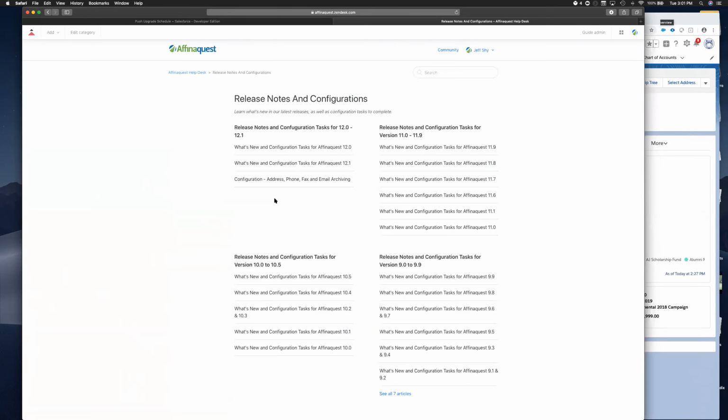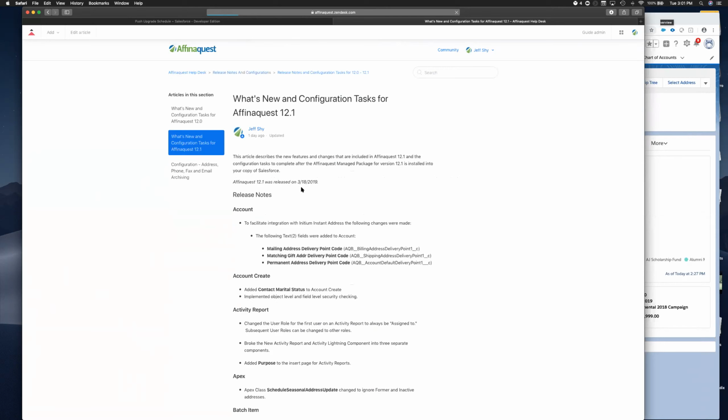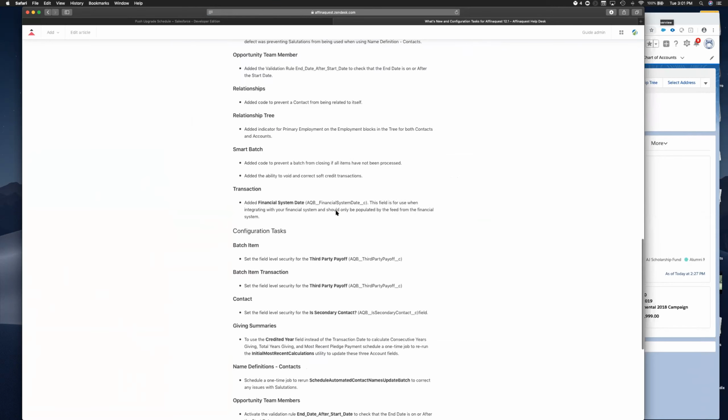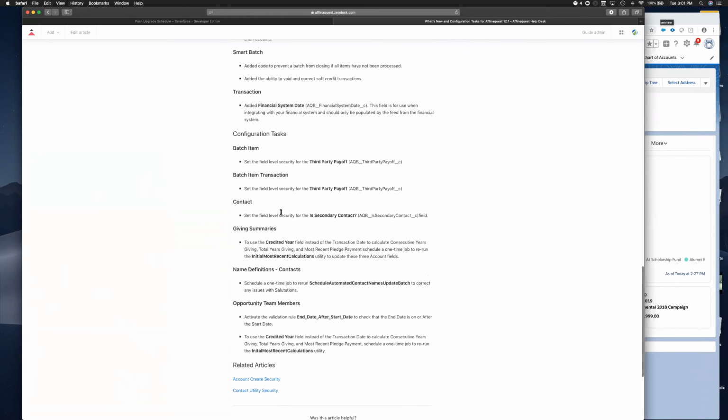So let's look in, for example, 12.1 and see if there's any security in the configuration. Configuration tasks. There's security in there, but not like a... Oh, here, right here. Set the security field level for the third-party payoff. What it essentially says is, for the batch item within that object, you need to go to this field right here and set a security that's appropriate for your organization.